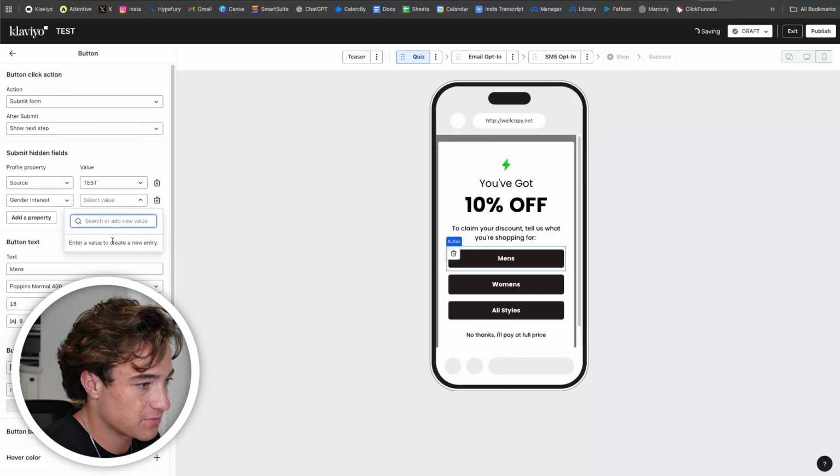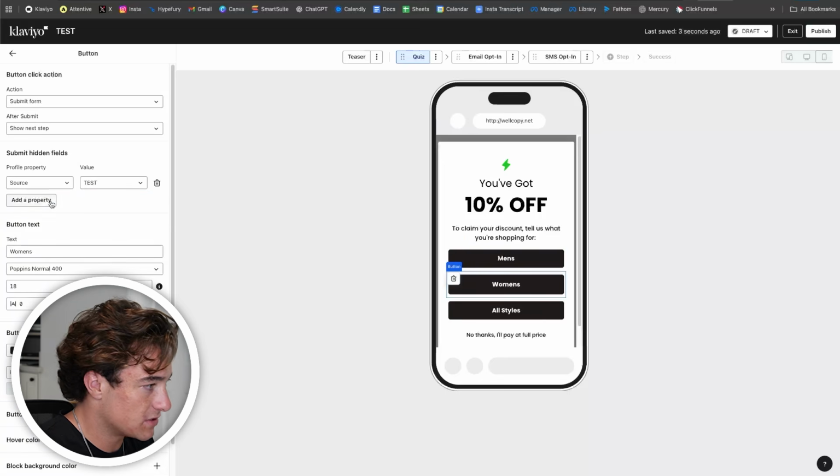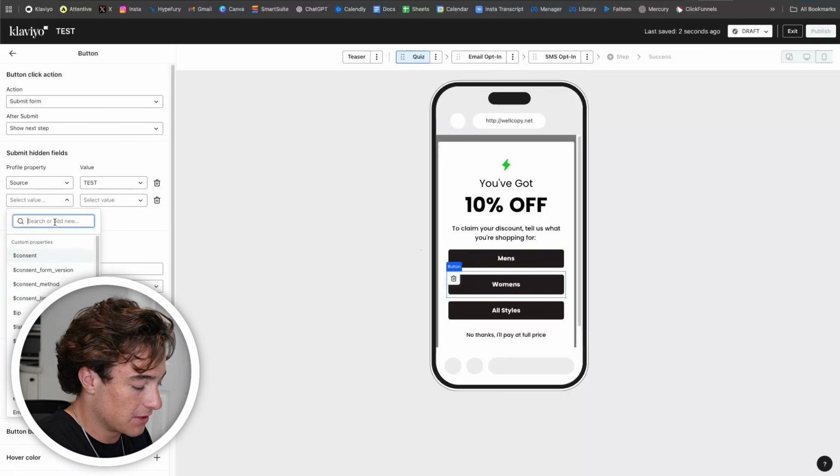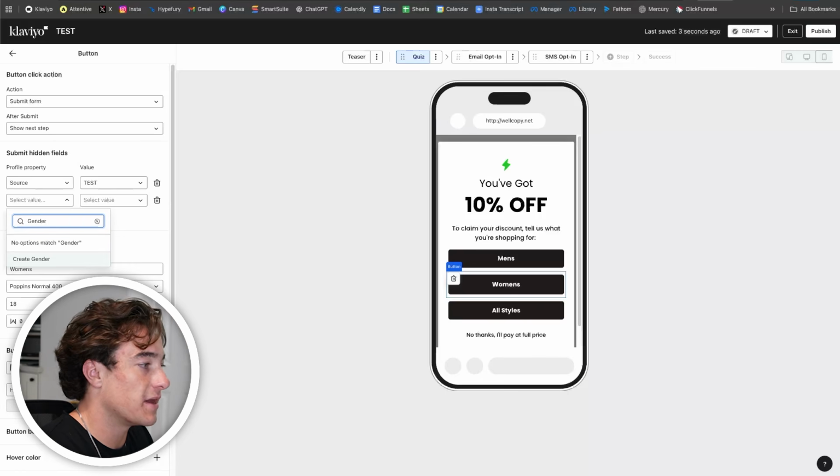And what we're gonna have to do is enter a value. So I'm going to say men's right here, and that's what I've selected for this button. And then we're gonna add this for the rest too. Now a little nuance here is technically this property isn't created until somebody submits it.